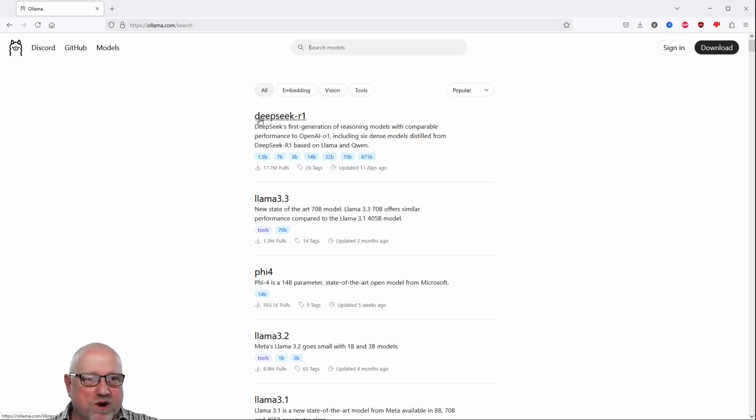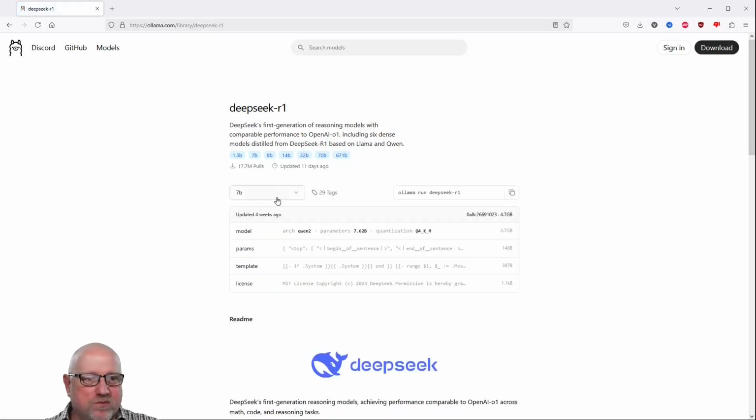So if we were to go and grab this one as an example, let's click on this link here. And we've got a range of the options for the models that we can choose from for DeepSeek R1. We're going to go for the smallest, which is 1.5B, and that file size there is 1.1 gigabytes. So we'll click on that, and you've got this command over here, ollama run deepseek-r1:1.5b. Let's click on that link there.